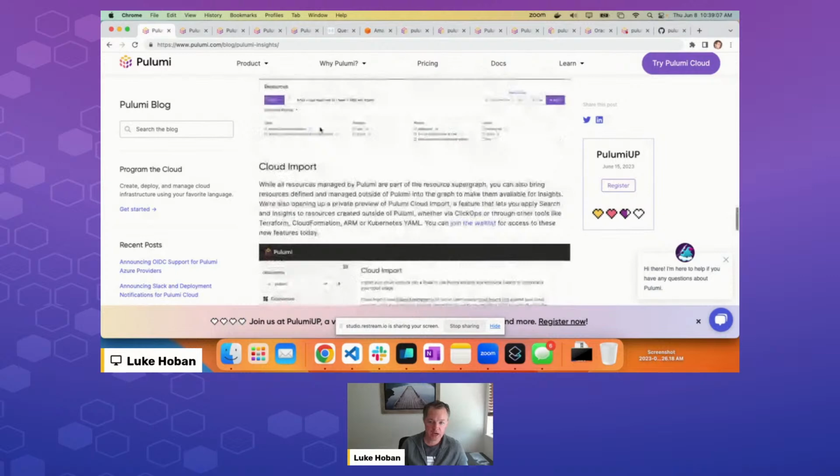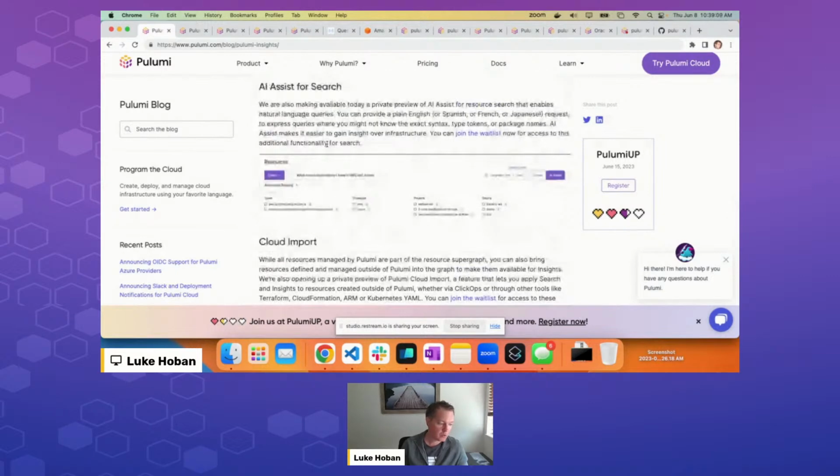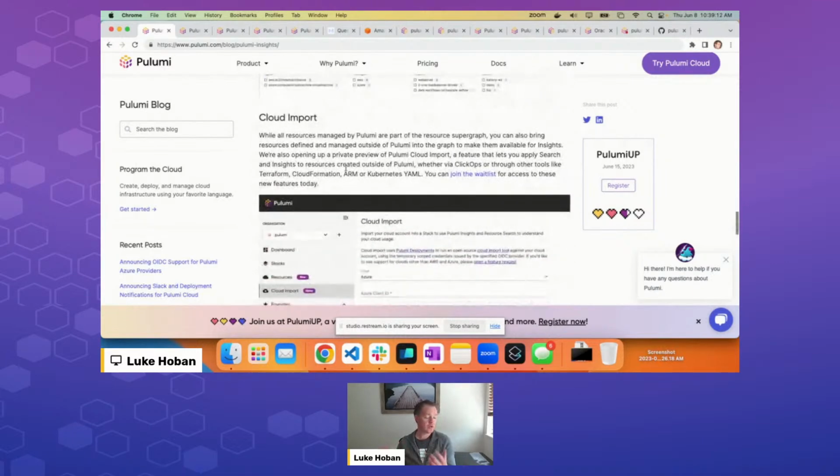One of the questions we got all the time when we started working with some customers on resource search was, hey, it's great I can do this over my existing Pulumi resources, the things I've managed with infrastructure as code in Pulumi. But what about all my other infrastructure that I maybe point and clicked 2 years ago, and now it's running and it's really important, but it's not going to be in Pulumi in the near term? Can I use resource search over that as well?